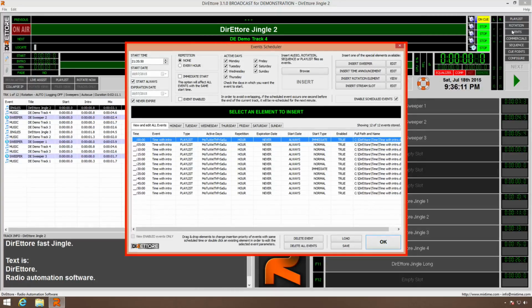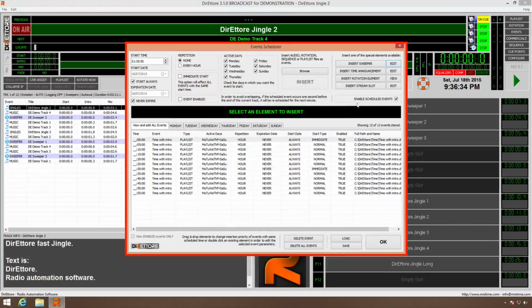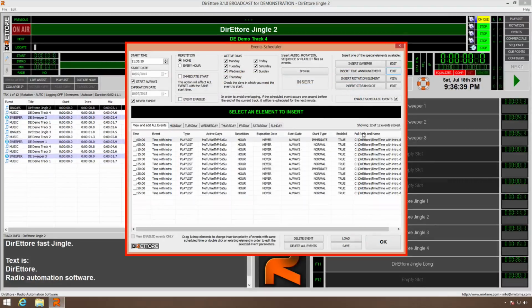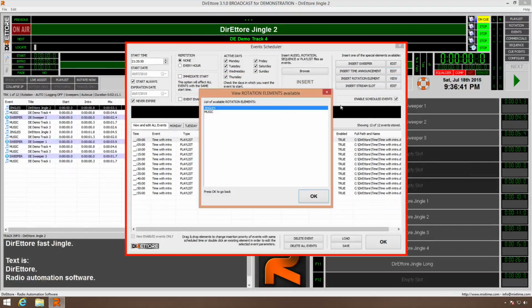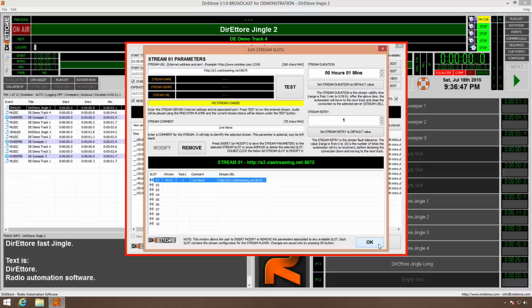If you browse, you can find some audio, a rotation, a sequence or a playlist, or you can insert a special element. You could have a sweeper, a time announcement, a rotation element or a stream slot. If you want to insert a sweeper, say from a certain directory, if you press edit, you can see some information about this and you can change the path as well as enable voice tracking if necessary. Again, for time announcements, you can edit these as well by setting the path and the format. You can view the rotation elements that you have before setting one, as well as editing the stream slots that you have.